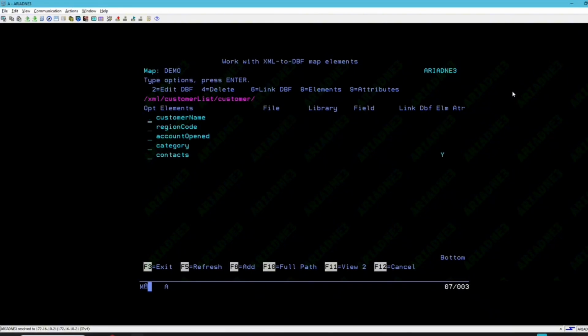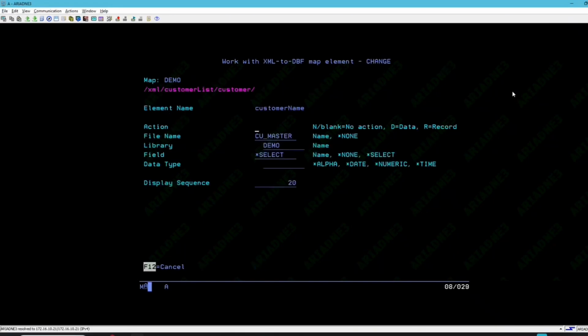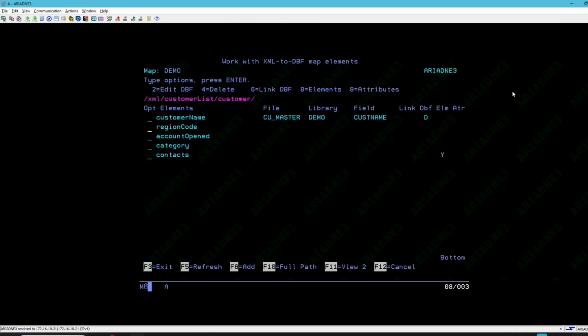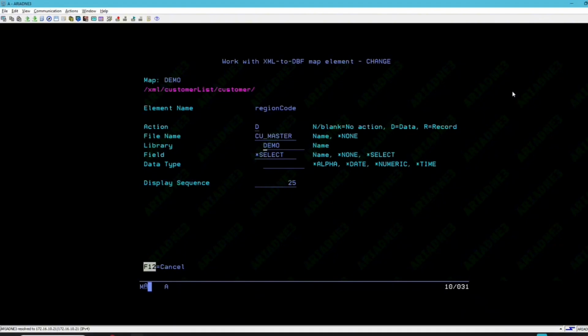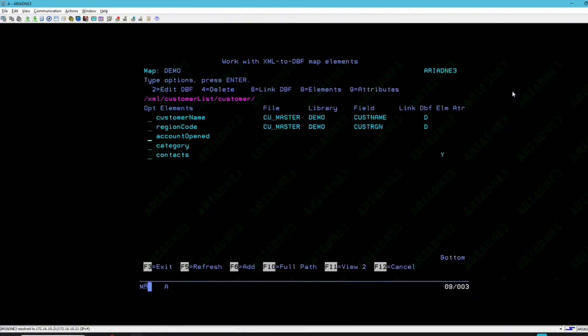And we can do the same as we did with the ID attribute, enter option 2 to enter the database mapping, and then specify the database field name and the option D to tell CoolSpools that this is mapping field data. So here we're mapping the customer name, so we enter the field name, cust name, and specify that this is an alphanumeric value. And we'll just go through and repeat that process for each of the other elements at the customer level.